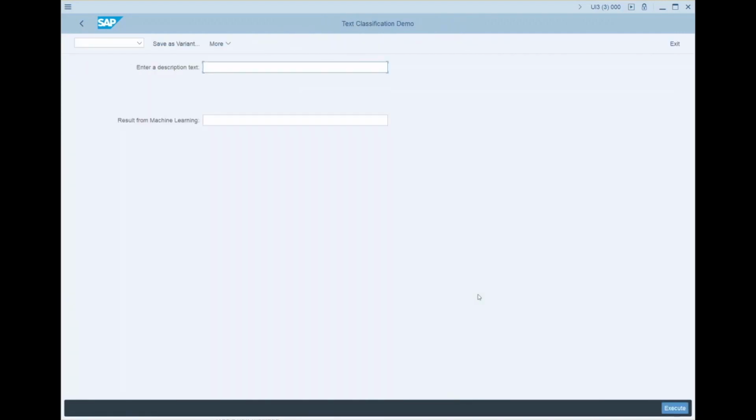Let us execute this report, and we will use the same text that we used in our inference call earlier and see the output produced by this ABAP report that we just created. We provide an input here and we hit execute. On clicking the execute button, the report connects to the machine learning scenario using ISLM to produce the output, which is a complaint in this case.